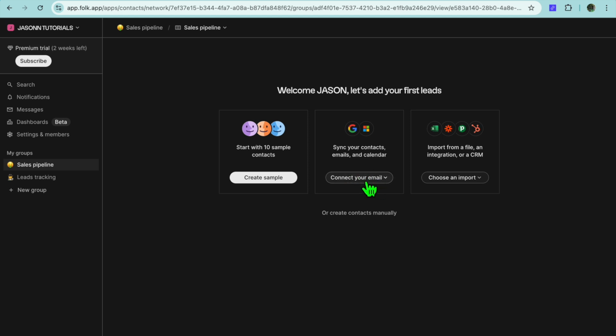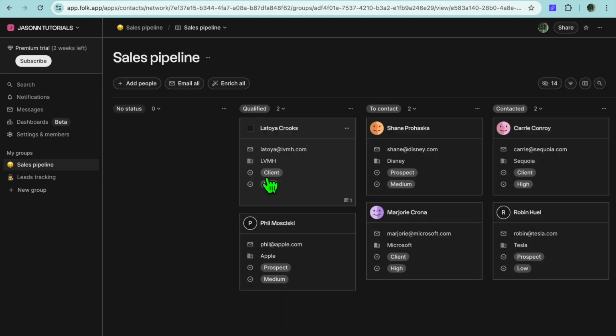And again, you'll see the option to connect your contacts by tapping on connect your email, or you can choose to import them via file by tapping on choose and import. Let's say, for example, we were to add some sample contacts. So we're going to tap on create sample, and it is going to add 10 sample companies, as you can see right here. So this will basically be how your sales pipeline will look.